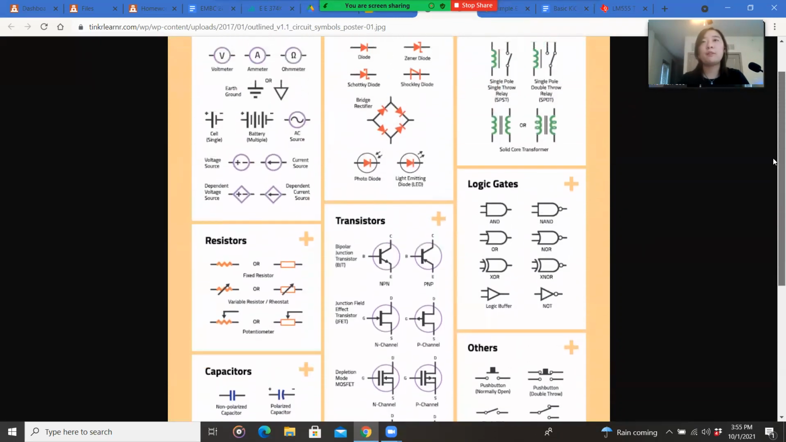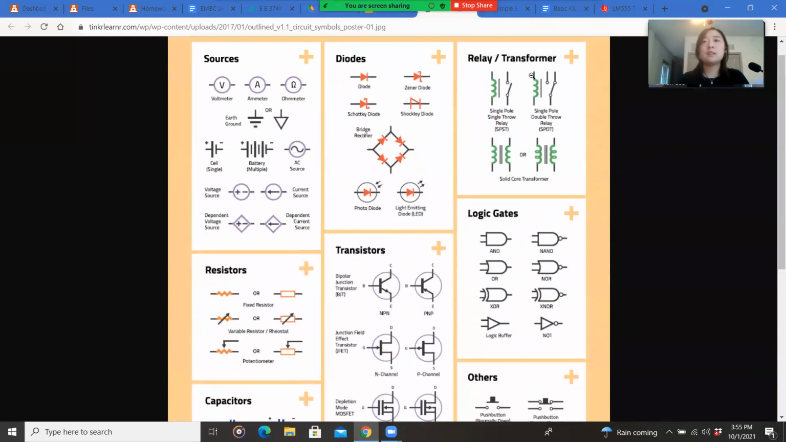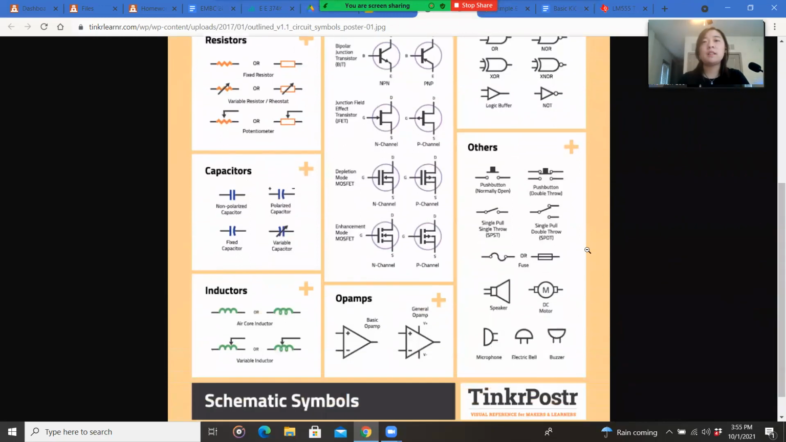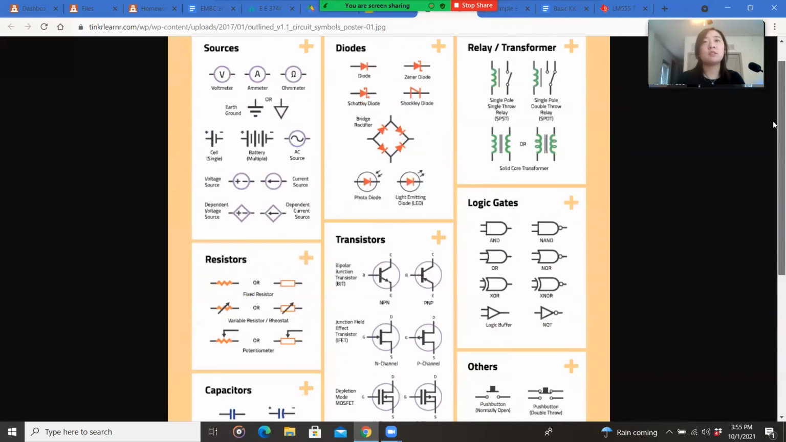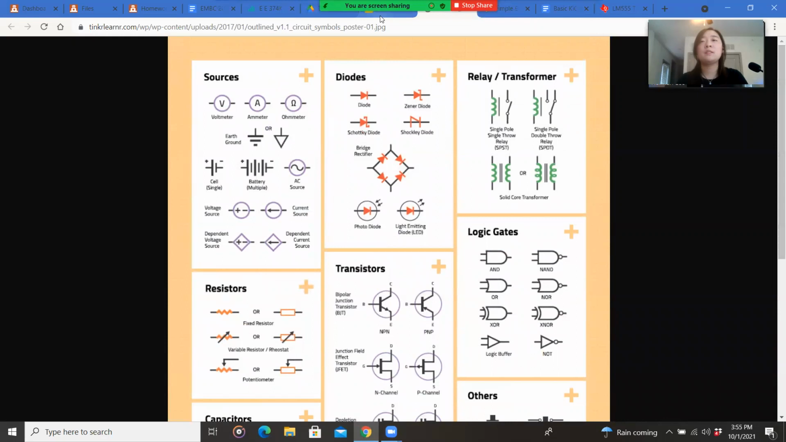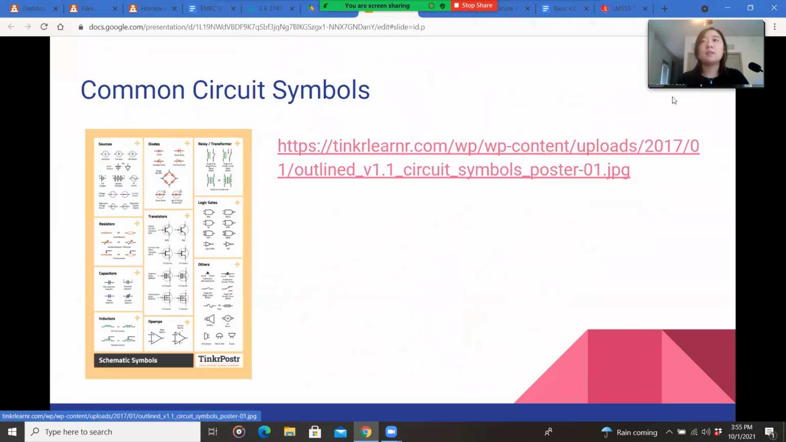So operational amplifiers, you do see there's relays and then logic gates and then some other miscellaneous. So this isn't an exhaustive list of circuit elements. It's just some of the common ones there. So we'll continue with this now.